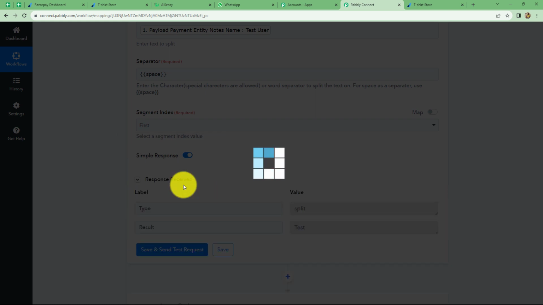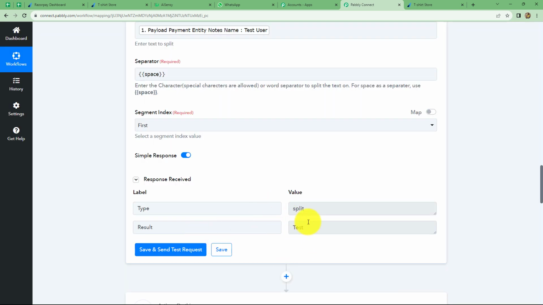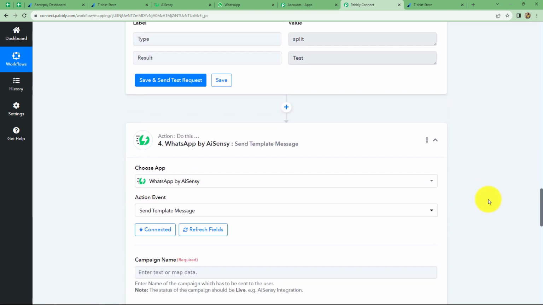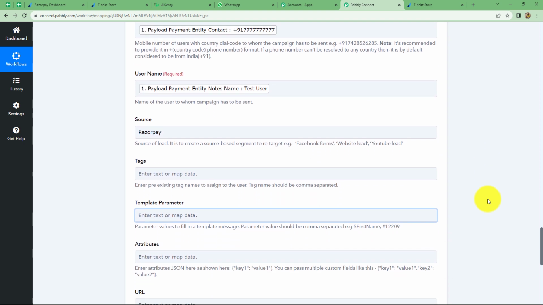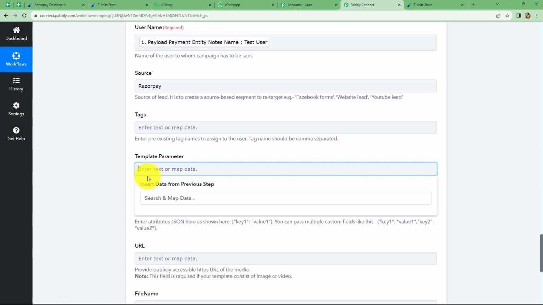And we have received the response, and our name has been split, and I have received the first name as test. So I will use this first name in order to enter my template parameter. So in the place of first variable, I am going to map the data.